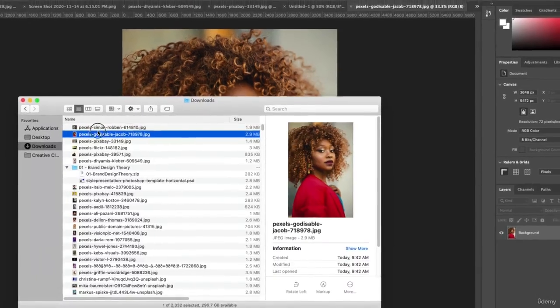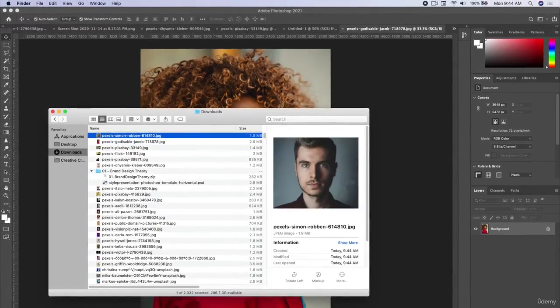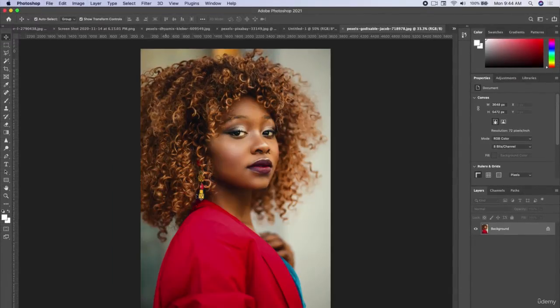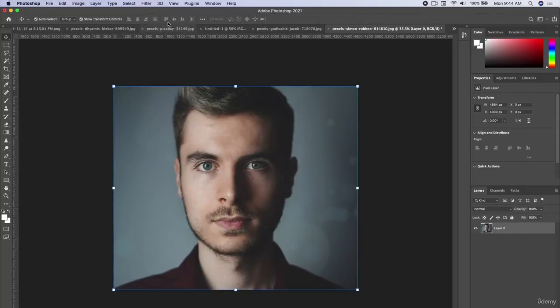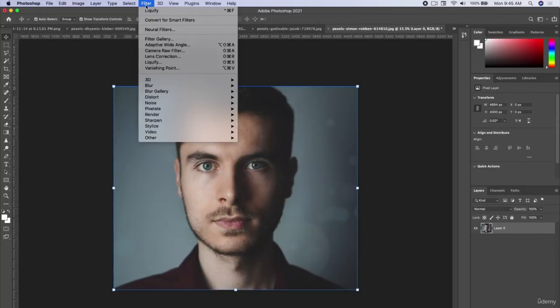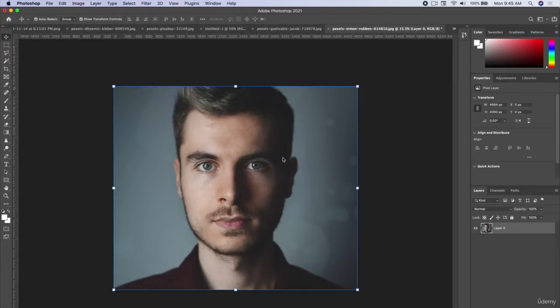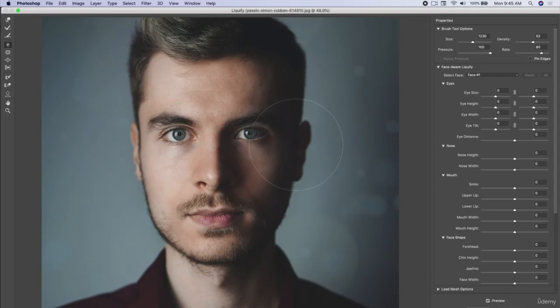So I'm going to bring this in. I'm going to drag that right into Photoshop. I'm going to go ahead and double click my layers, unlock that layer. So I'm going to go up to Filter and Liquify. And now, instead of the face aware liquify being grayed out, now that it detects a human face, it's going to give us all these options.